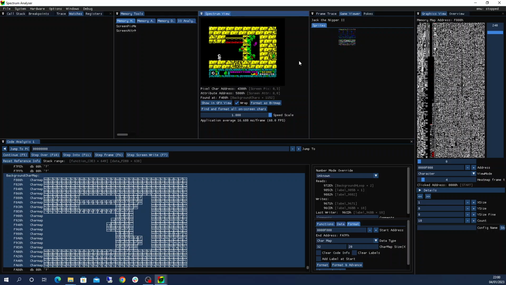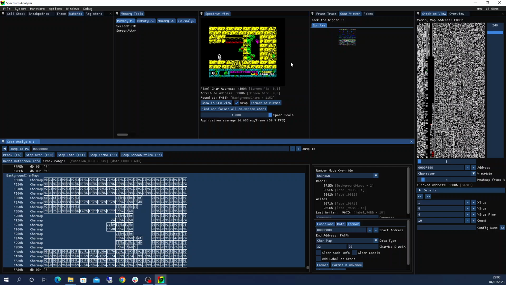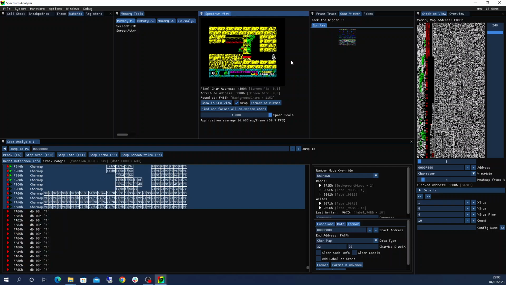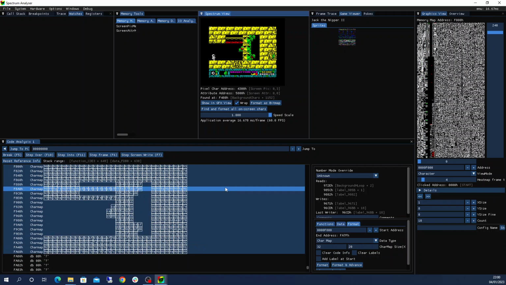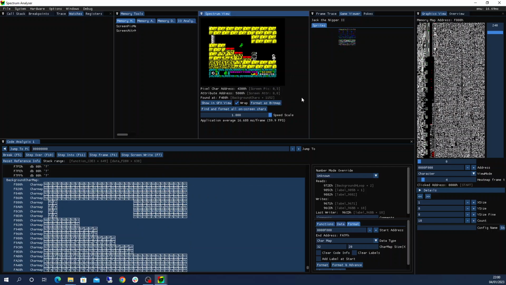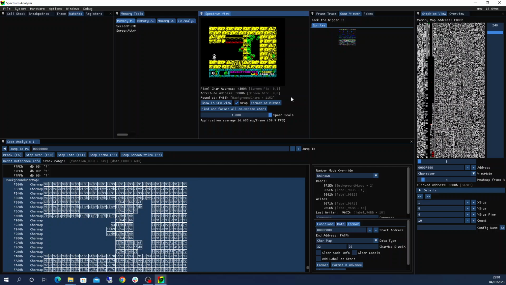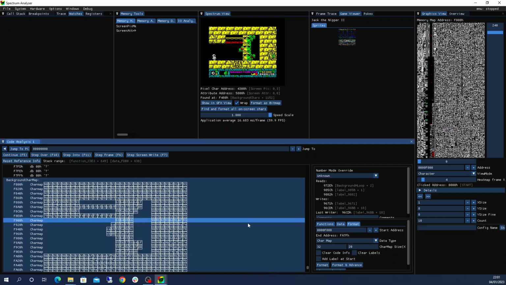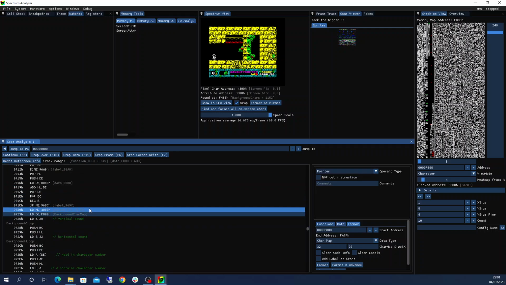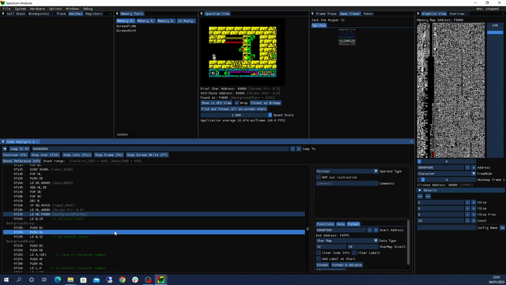Now, just to make sure, we can continue running it and try going between two screens, and you can see that it gets updated with the new character map. So we know that that's definitely giving us a character map of the current screen. Right, let's go back. So I guess the next question is, how does that character map get generated?